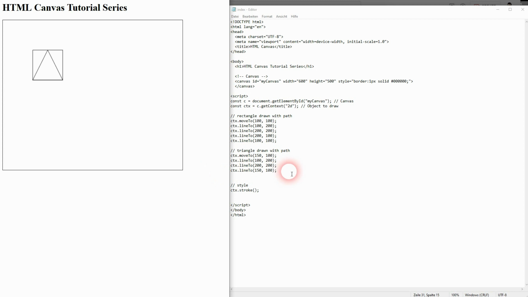But keep in mind, right now these shapes are all connected. So if I change the style of one, both will have a different style. So doing it like this doesn't allow you to adjust the style of one element, for example the triangle, without also adjusting the rectangle. And I'm going to show you in the next video how we can separate these shapes.